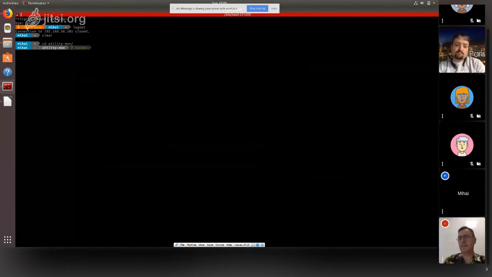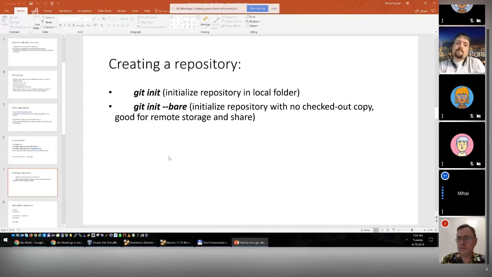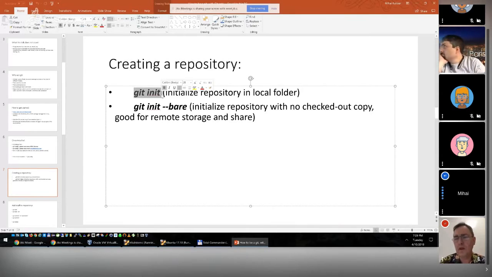But anyway, creating a repository locally, if you want, in a folder, or just open a folder, all you have to do is git init. And you've created a repository locally, and you can start adding files to it and working with it. This git init --bare creates a repository without a checked out copy. So this is good to have on a server or somewhere where people won't go in and change things. Everybody connects to that.